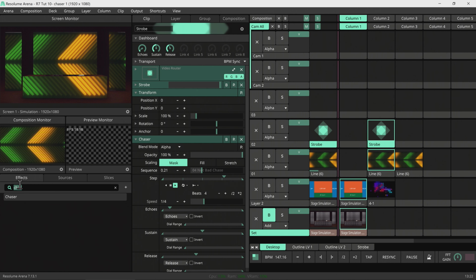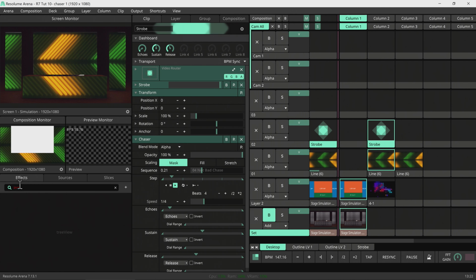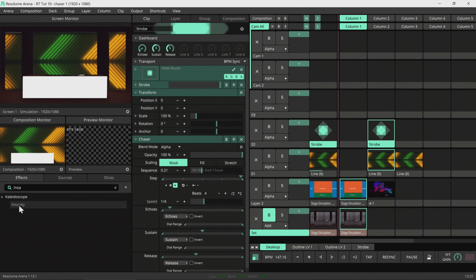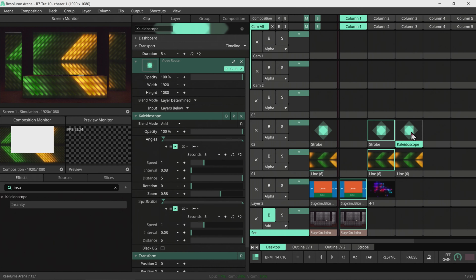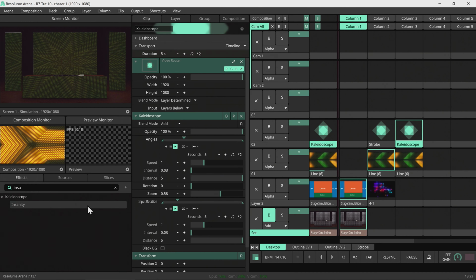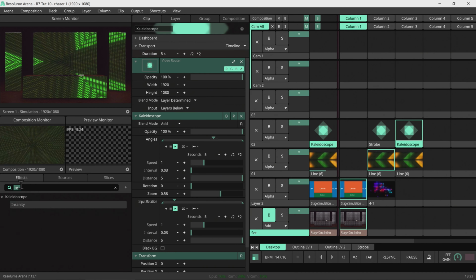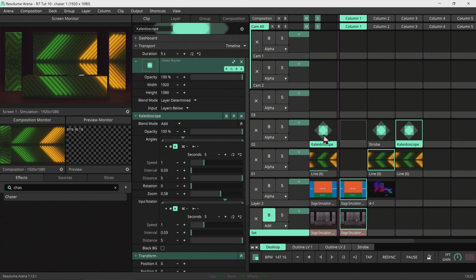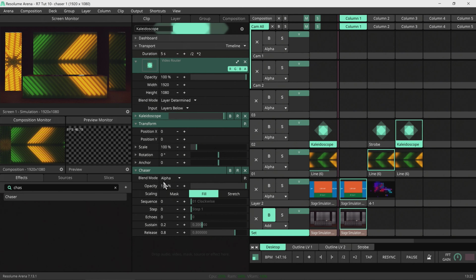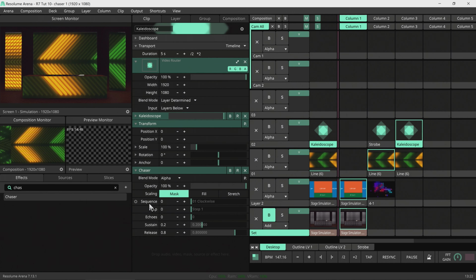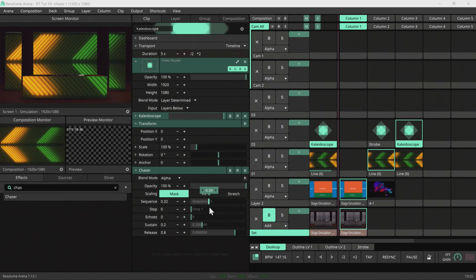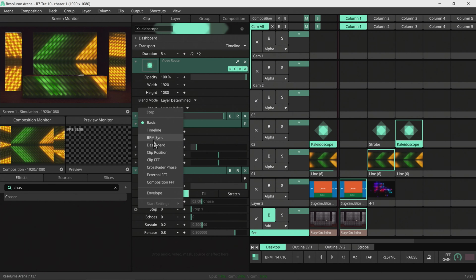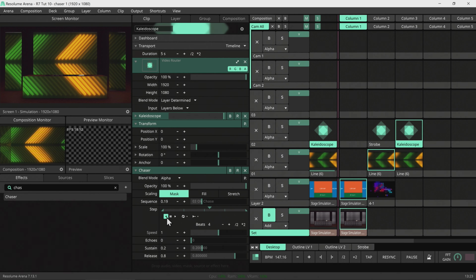Let's look for something called insanity. That's a kaleidoscope, by the way. So it's crazy as it says. Let's drop a chaser on top of it. So let's change the chaser mode to mask. Let's change the sequence to the 3rd one maybe. Okay. Let's have the BPM sync, but this time we're gonna go counterclockwise.